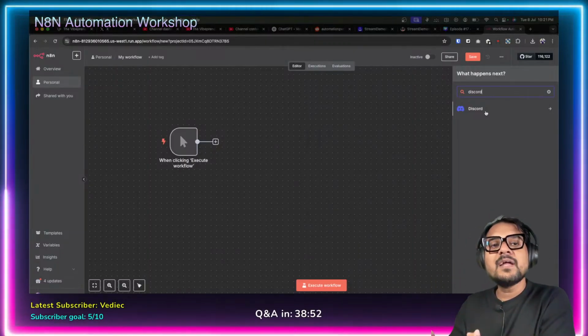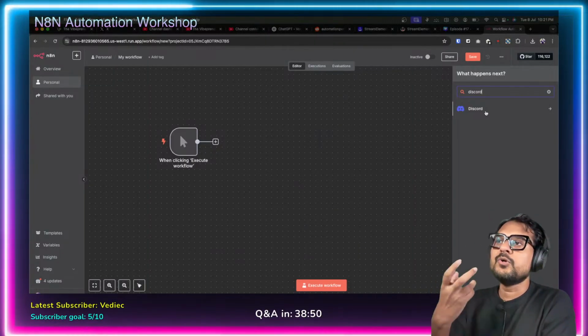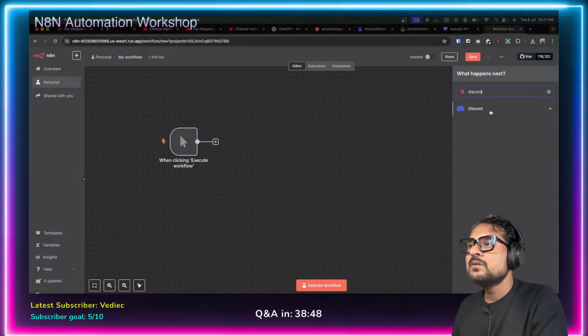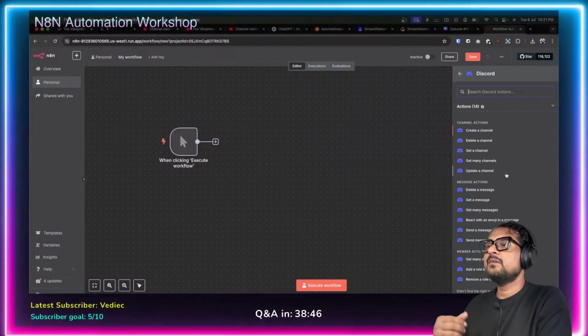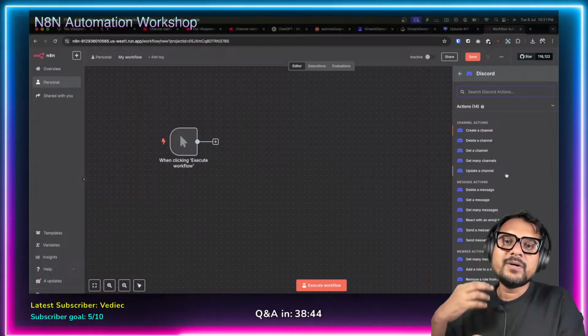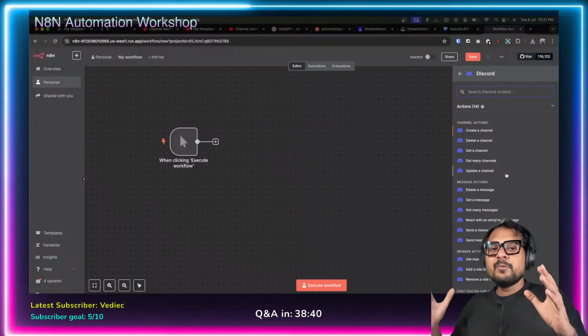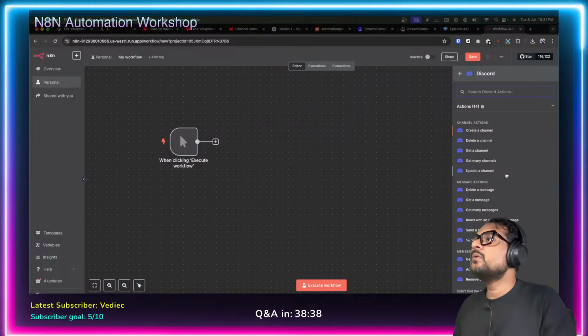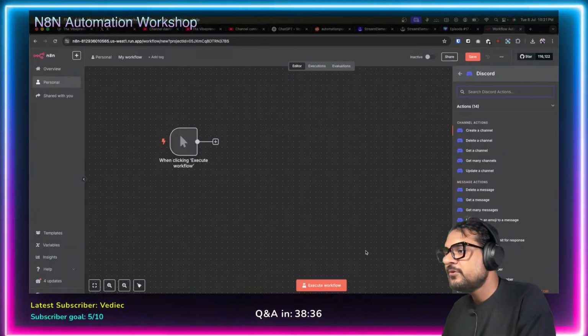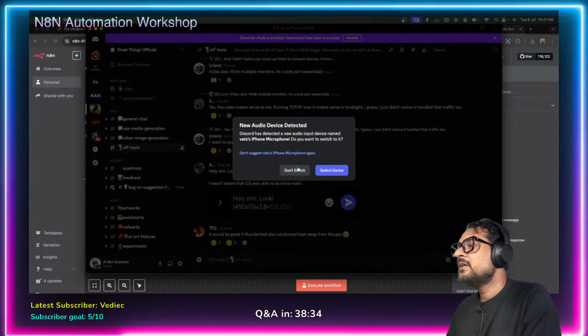So then we have to decide what our Discord node would do. Okay, so let's click on this. I'll click here, and then there are these bunch of things which your Discord node can do, right? So what are these things? By the way, if you don't know Discord, let me show you Discord, because if you don't see Discord, it will be very difficult for you.